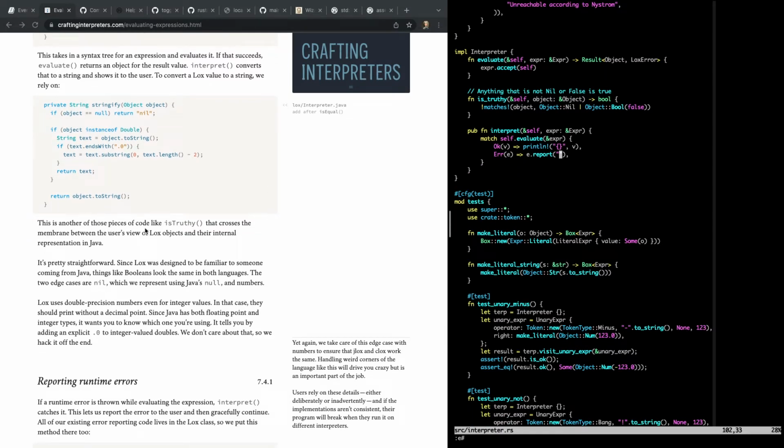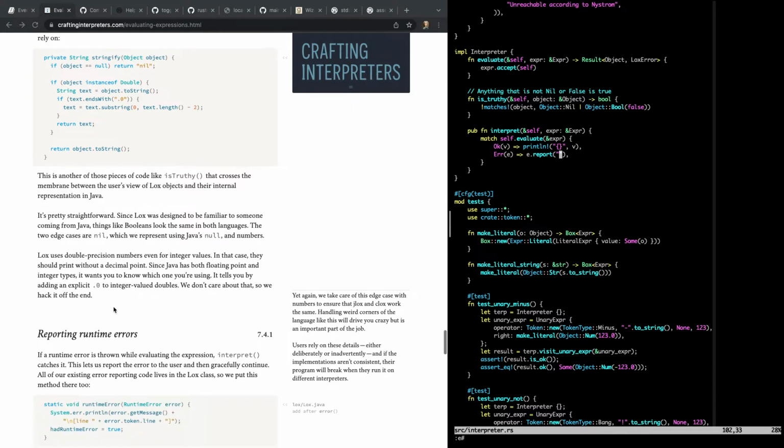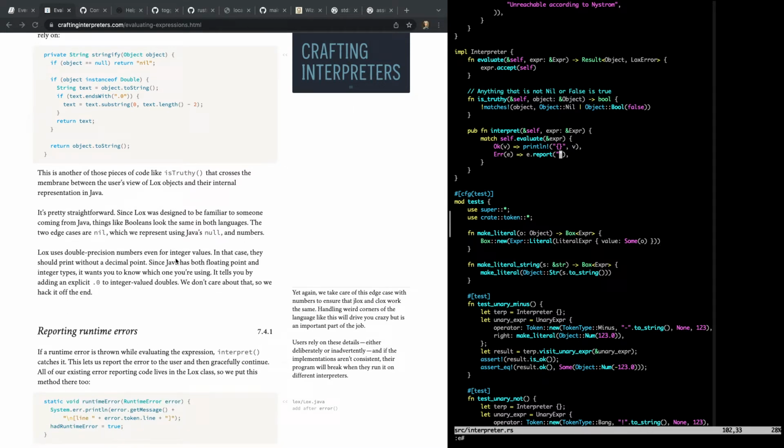This is another of those pieces of code like isTruthy that crosses the membrane between the user's view of Lox objects and their internal representation in Java. It's pretty straightforward. Since Lox is designed to be familiar to someone coming from Java, things like booleans look the same in both languages. The two edge cases are nil, which we represent using Java's null, and numbers. Lox uses double precision numbers, even for integer values.